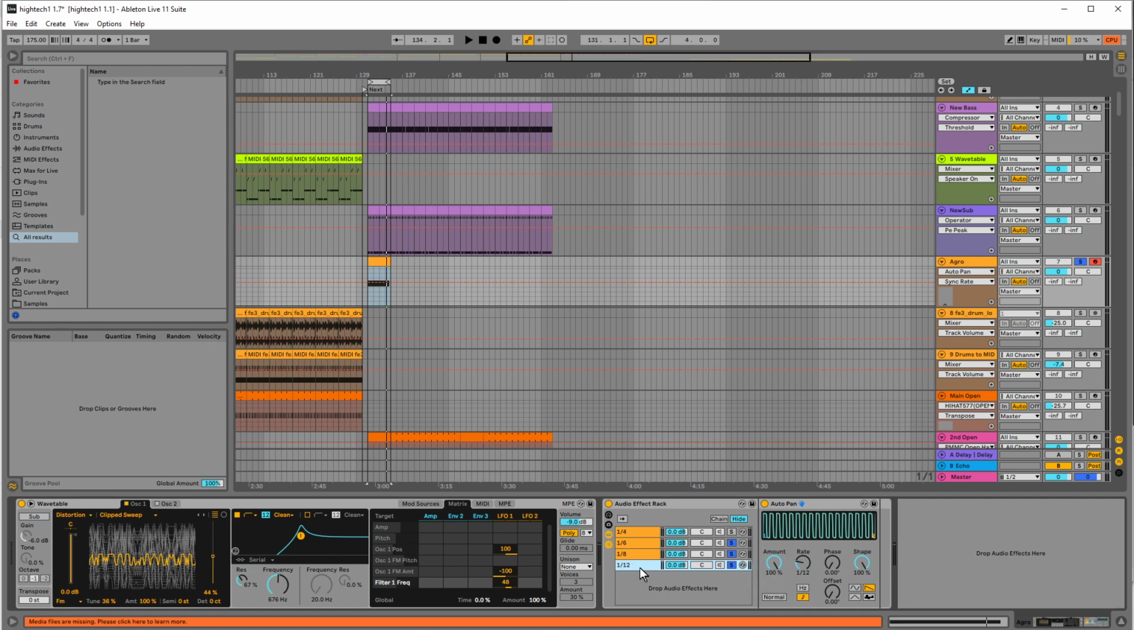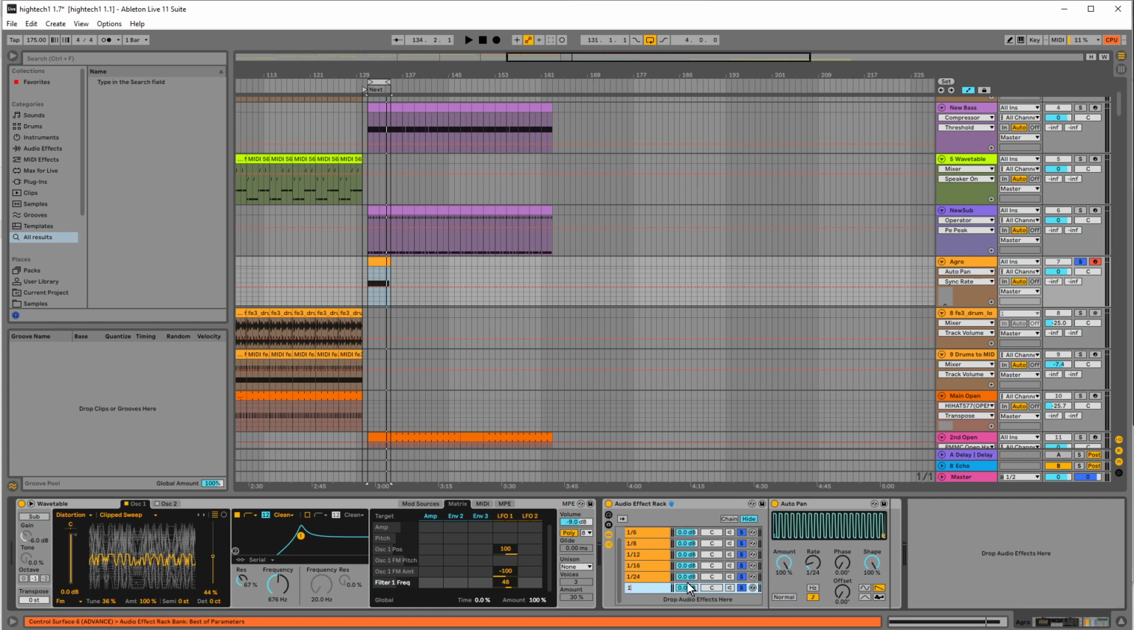So that was a 12th. And we will go 16th. And we'll go 24 and 32nd. Careful, Tom. Make sure you duplicate it. This one needs to be a 16th. This one needs to be a 24. And one more, which is 32nd.